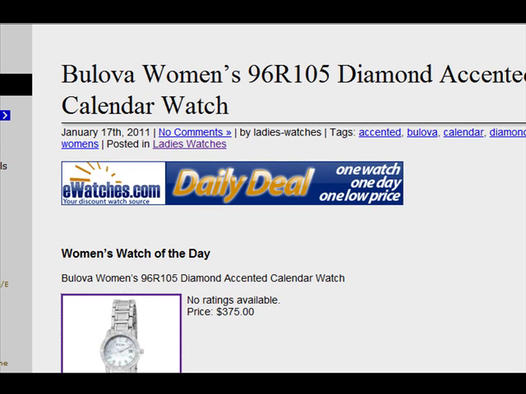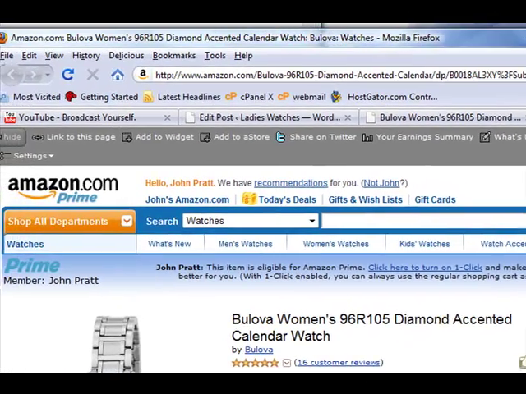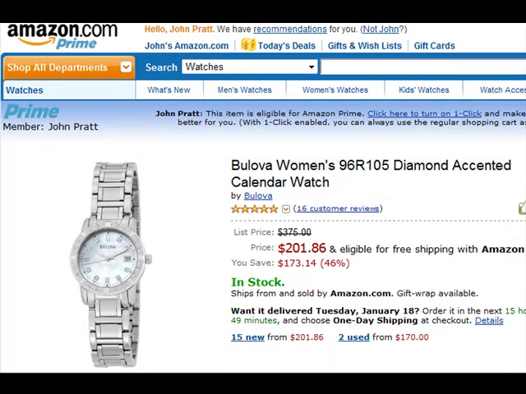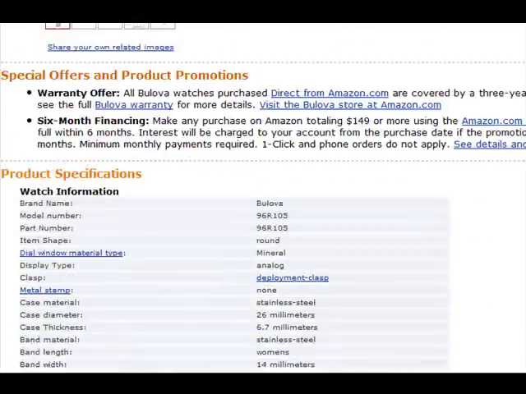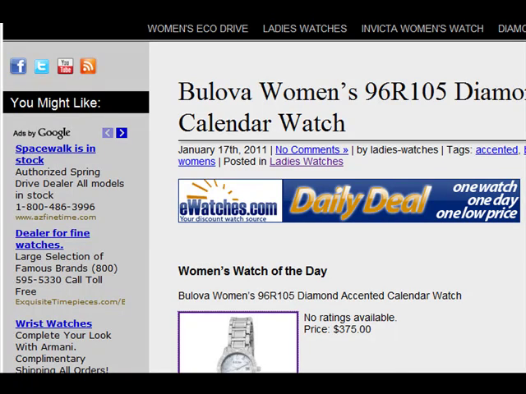Now on our sample page, the title is Bulova Women's 96R105 Diamond Accented Calendar Watch. If we go to Amazon, the title is Bulova Women's 96R105 Diamond Accented Calendar Watch. In other words, the title of the page is exactly the same. The HTML title, or inside the browser, the part that shows up in your title bar, other than the fact it starts with Amazon.com, is exactly the same as our page. Now we look at the information contained within this particular page. We see a price, we see some product specs, we see a description. If we go back to our particular page, we know the title is exactly the same.